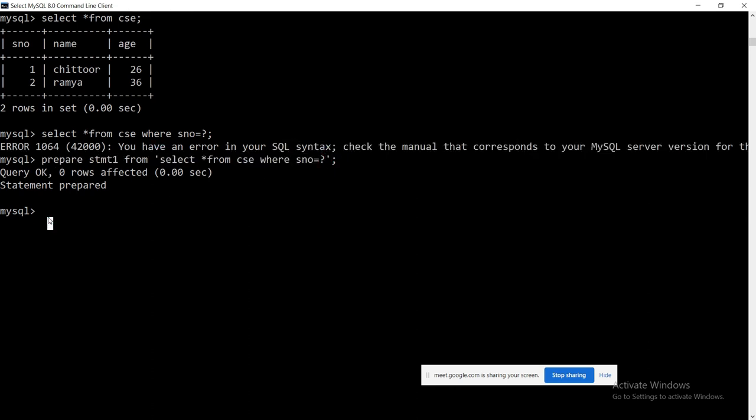But as we are not using PHP here, we need to show an example. I am trying to set a variable value by using the set command. The syntax is something like at the rate variable. I am defining the variable at the rate serial number equal to 1. I have set the variable value for the serial number as 1. Now I am trying to execute it by using the execute command. I need to execute the prepared statement. What is the name of the prepared statement? stmt1. And I need to pass its value, which we define using a command called using. Execute stmt1 using what variable? Serial number. You will get output.